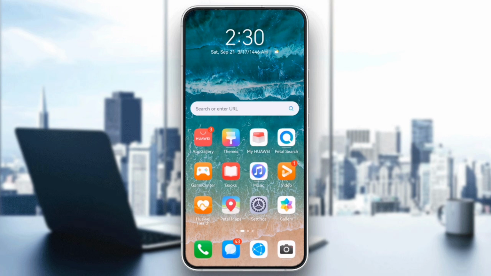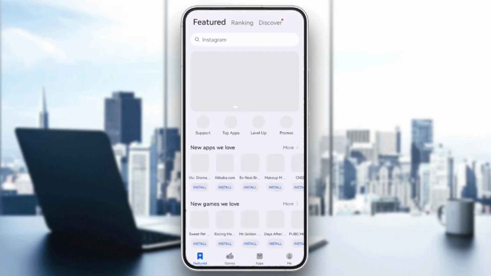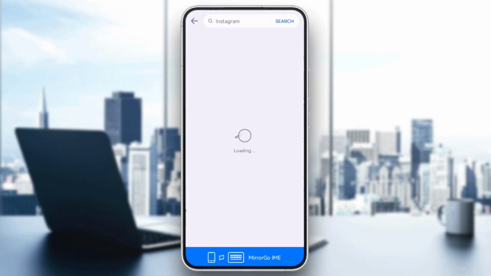Next, make sure your app is up to date. Head over to the App Store or Google Play Store and check for updates. Instagram frequently fixes bugs that could be causing issues like this.